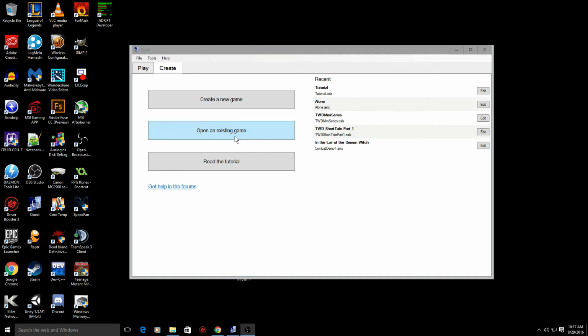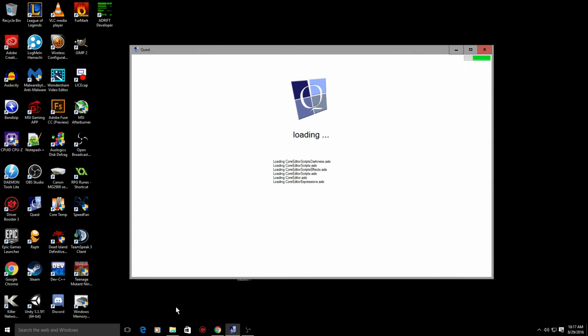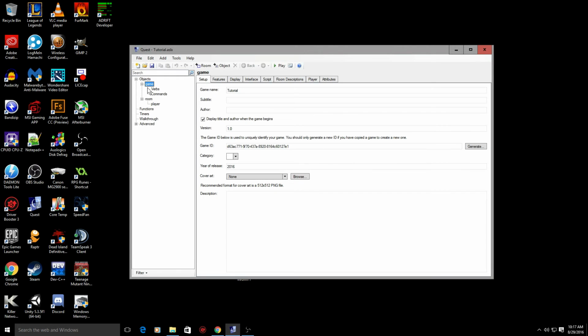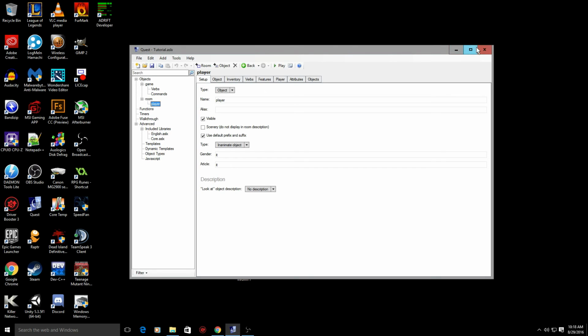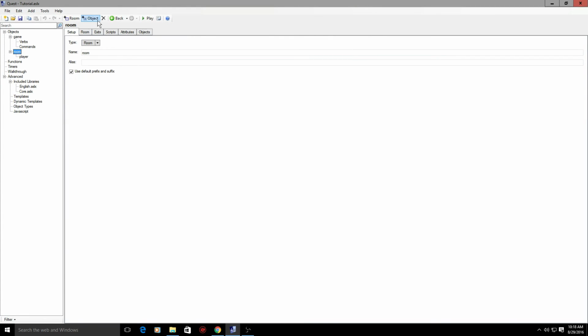The first tutorial that we do, and I already got my tutorial game set up here. So if you come in, you see I have nothing. There's nothing in here. The included libraries are what's automatically included. You got your object types, functions, timers, walkthroughs, commands, verbs, players, and everything. And what you can do with all this, of course, is turn your room into an object or a room. So let's say you wanted to make a container.